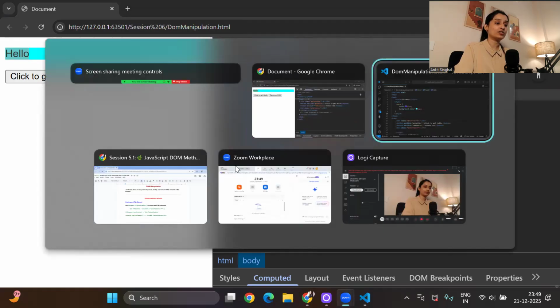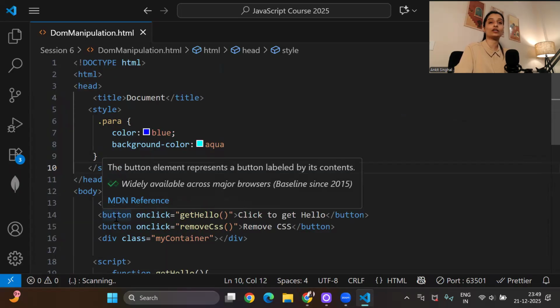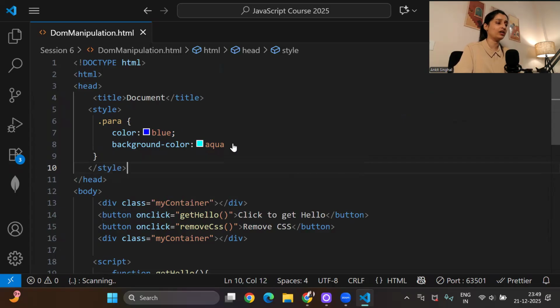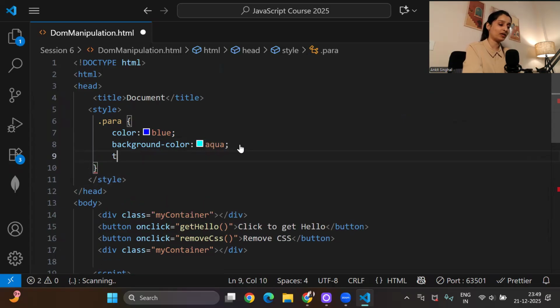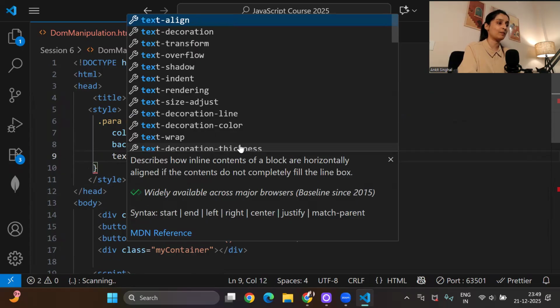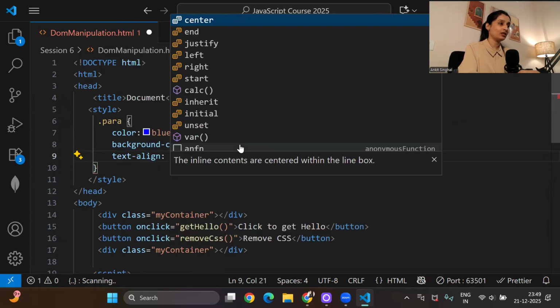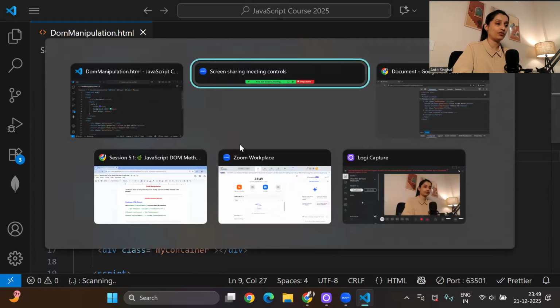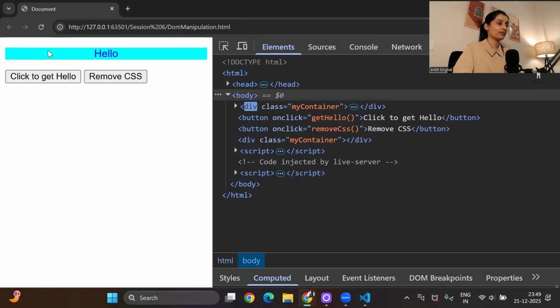So now instead of writing .style.color, .style.backgroundColor, we can provide all the CSS properties over here. If I give the text-align, and we will just write center. Now if you check your output, see, I'm getting it at the center. So now if I click on this remove CSS, then it should remove all the CSS properties.